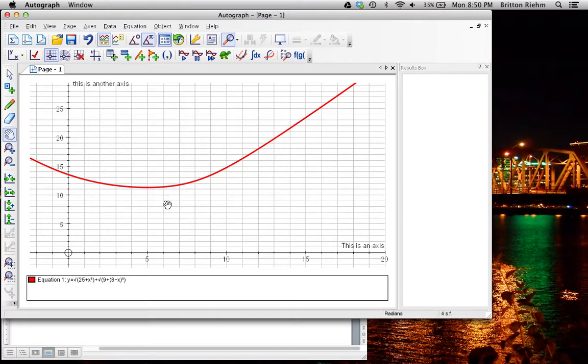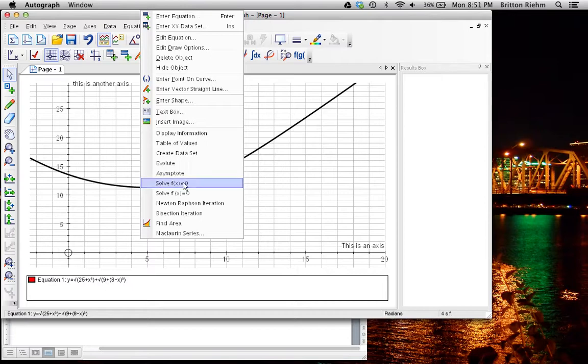And the next thing we're going to do is identify the minimum point on this graph, because one of the goals of this is to investigate minimum distance and therefore minimum cost to the gold mine company. So the way you do that is you have to be in the arrow selection, and you can click on this so that it turns black, and then you can right click or control click, and you get this menu, and you want to go to solve f apostrophe x equals 0.